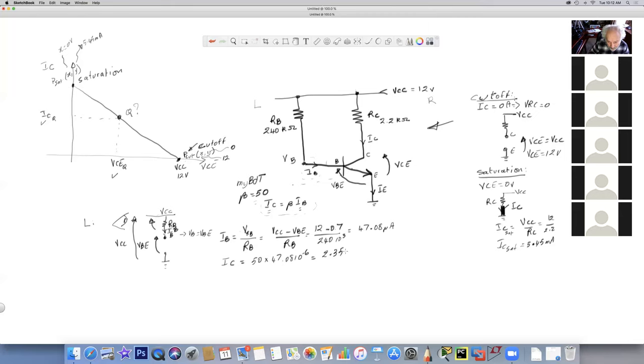2.35 milliamp. Well, now that's good. 2.35 milliamp is less than 5.45. It's about halfway. That's IC quiescent. So you know the quiescent point here, right? It has a VCEQ and an ICQ right here. This IC that I just calculated is ICQ.